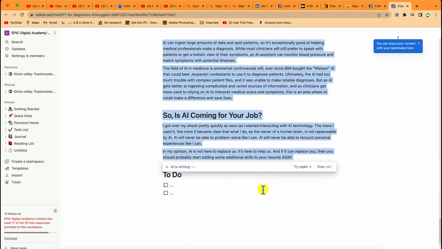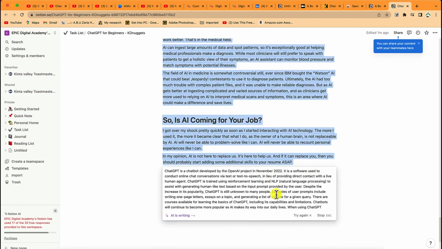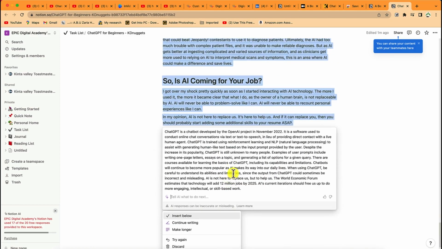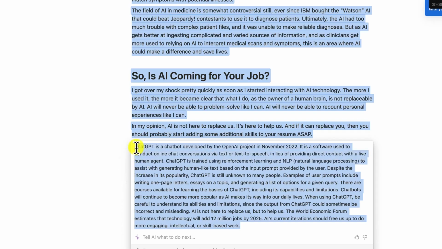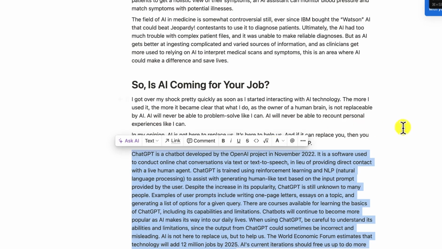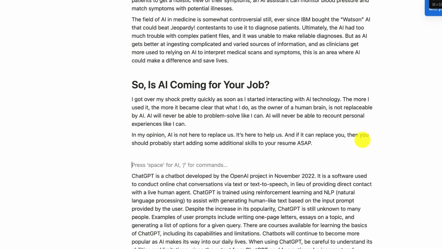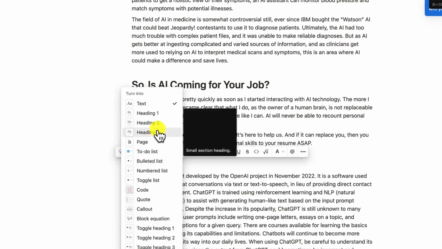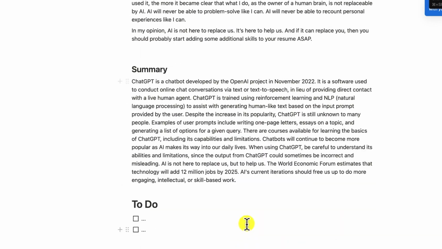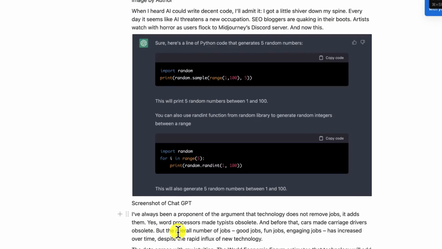So you can just say go ahead, and it's going to give you a summary of this entire blog in 1,500 words. You can see, yeah, so this is it, very fast and nice. Okay, so you can go ahead and insert below. If you want, you can insert it below, and then you can come down here and say summary, and you can select everything and make it heading 2, the summary of the entire thing that you've seen here.